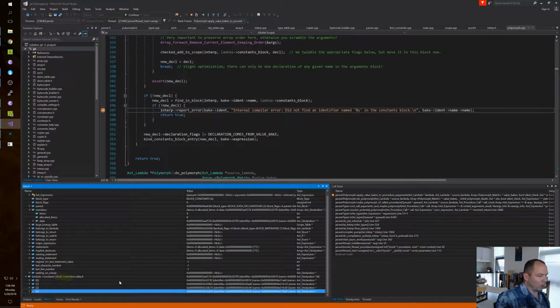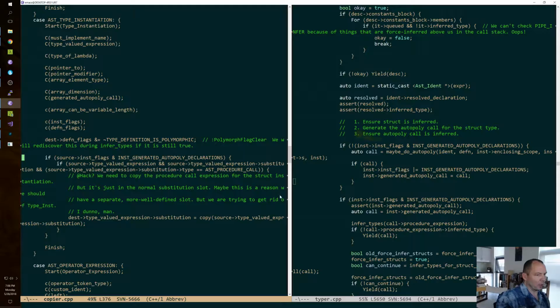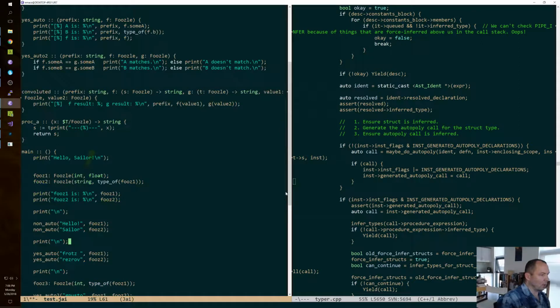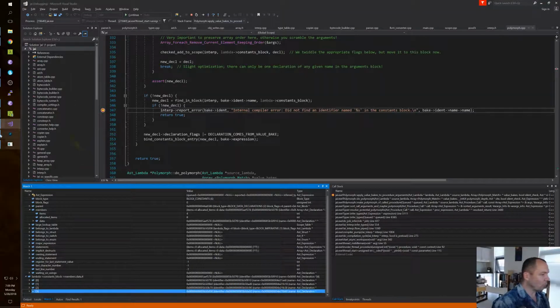This is strange because we've only got 4 parameters in the constants block, and that is from F and G, but we don't have any from value 1 and value 2. So really, what's going on is we somehow didn't copy value 1 and value 2 from the previous. We didn't copy those constants block entries. Let's make sure that that's really what happened.